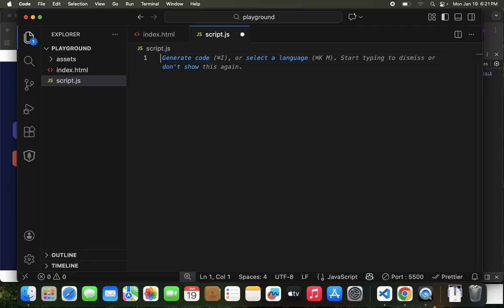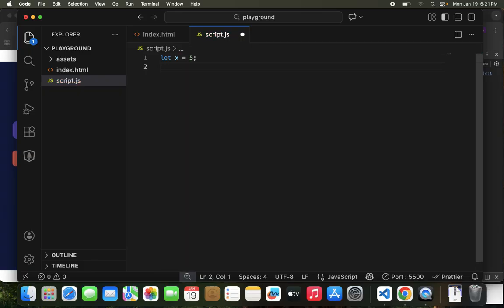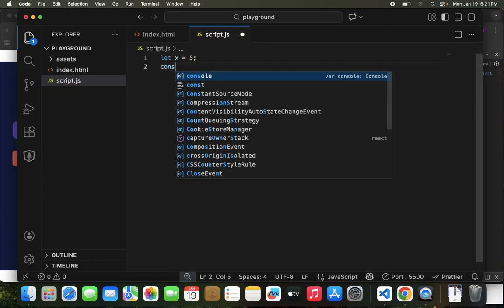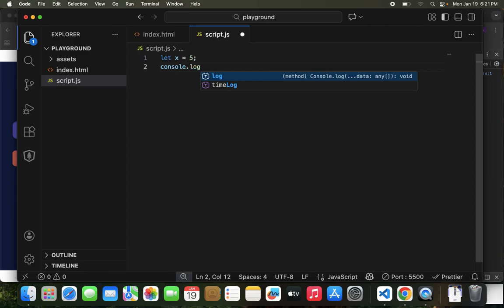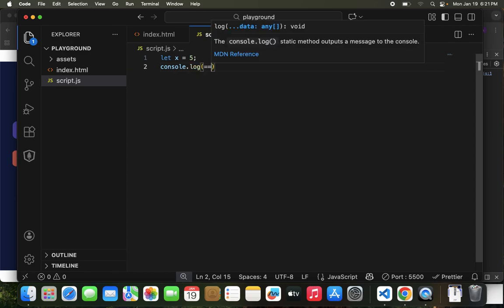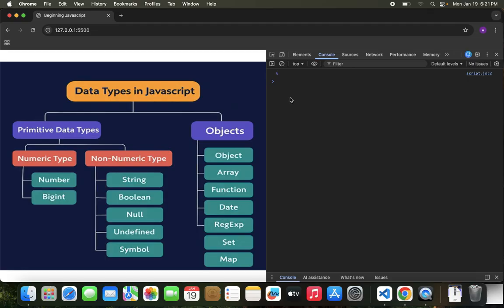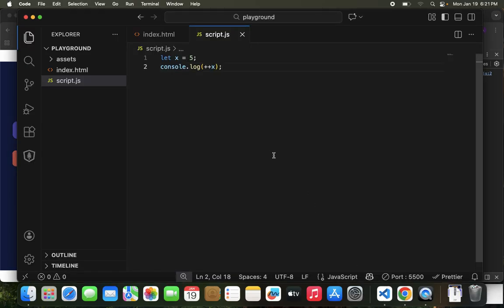There are several things we can do with number, but I don't want to do it too long. I can do let x equals 5. Then I can do console.log ++x and see what we get. I get 6. So the ++x is incrementing 5, adding 1 to 5.